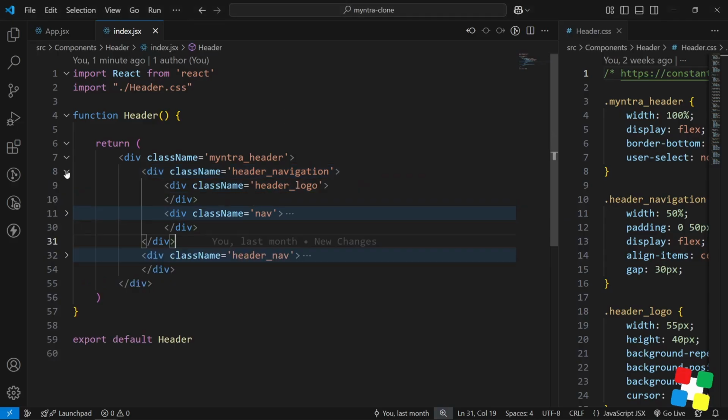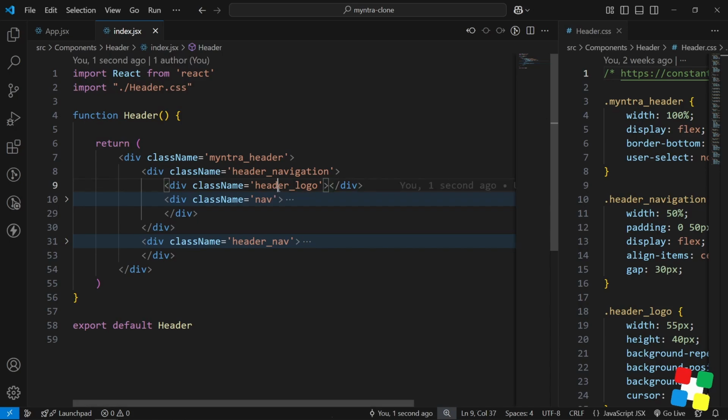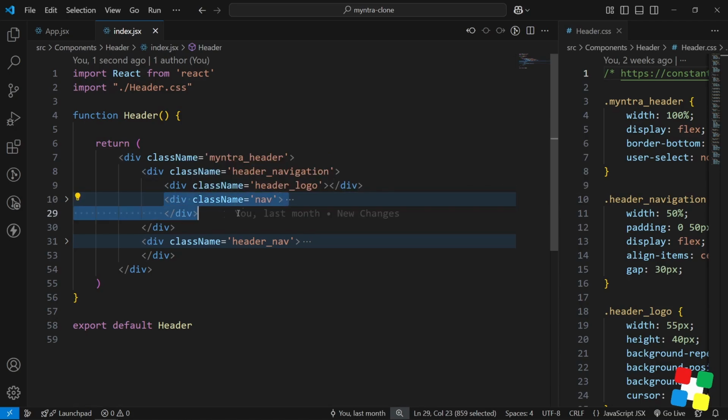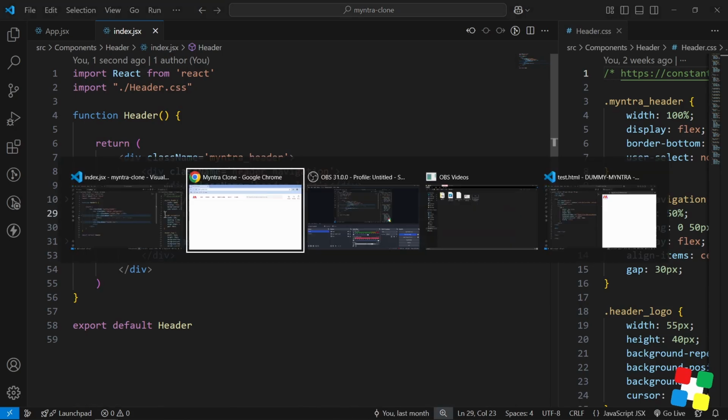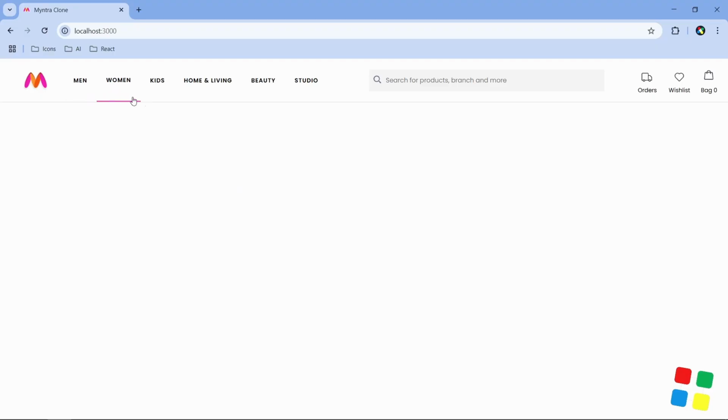If I open it, you will see again two classes. We have header logo, which is an empty div. This is an empty div because we need to put the icon from CSS using a background image. That's why we have only a single div for the logo. And second, you can see a div with nav. This is the navigation bar where we are showing the categories: men, women, kid, home, living, beauty, and studio.